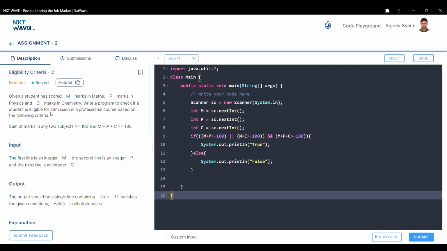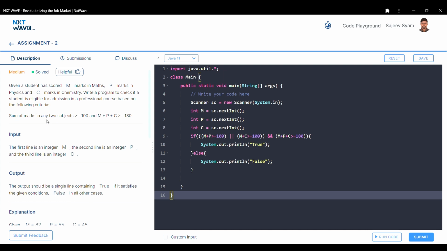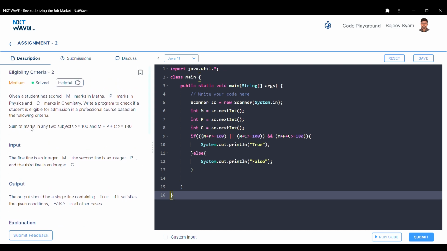Write a program to check whether the student is eligible for admission to the professional course based on the following criteria. Sum of marks in any two subjects is greater than or equal to 100, and maths plus physics plus chemistry is greater than or equal to 180. Here he has given two conditions and we have to check if both the conditions are true, then only we can print true. If any of the conditions is false, then we go to the else condition, because here it is given and.